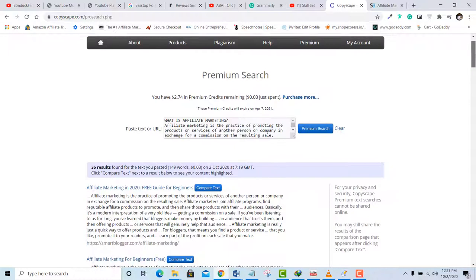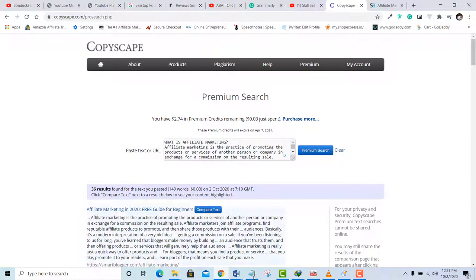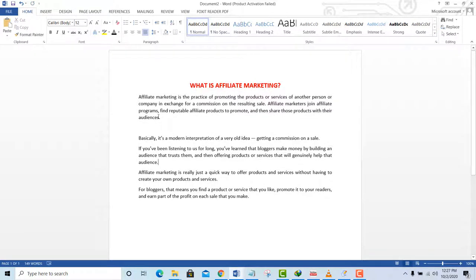Now what I want to do is this. I want to make this article 100% plagiarism free without rewriting it. There are two ways to do this. Either you rewrite it, which I have never had time to do. You can rewrite the article. For example, you can say affiliate marketing is the art of promoting the goods, services, and products of other sellers in exchange for a commission on every sale.